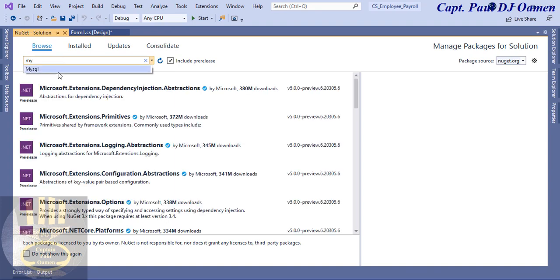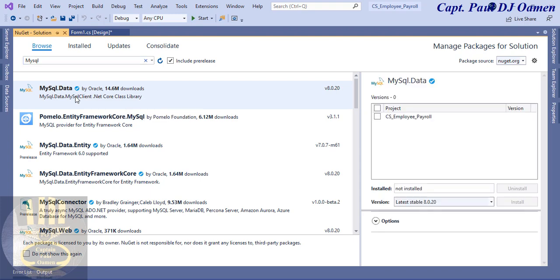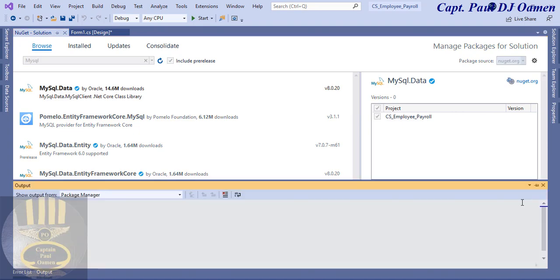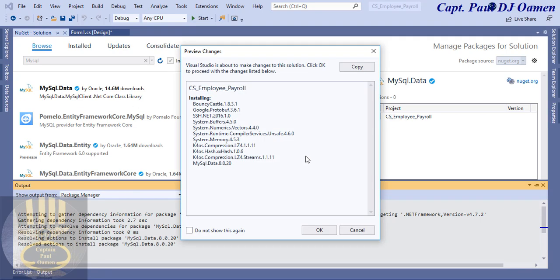Inside the browser, let's type in MySQL there. Let's search for the library for that. Okay, there we go. I'm going to now click on that, and let's come right here to see where we have the name of my project, CS_employee_payroll. Make sure that is checked, and I'm going to click on install. So what I'm just doing now is embedding MySQL data straight into this application. Here I'm going to click on OK.